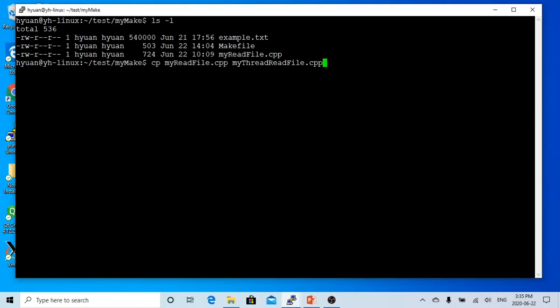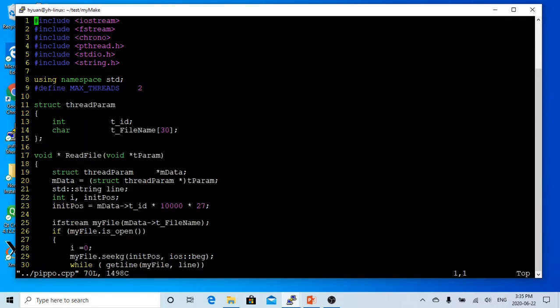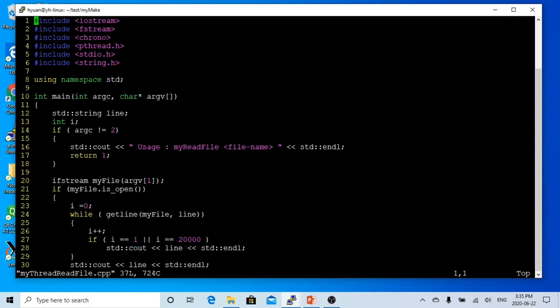We're going to start from the previous video's example. We make a copy of my readfile.cpp to my threadreadfile.cpp, and then we start to adjust this new file. In order to save typing time, we make some copy and paste. First of all, we start making the thread. We have to define something.